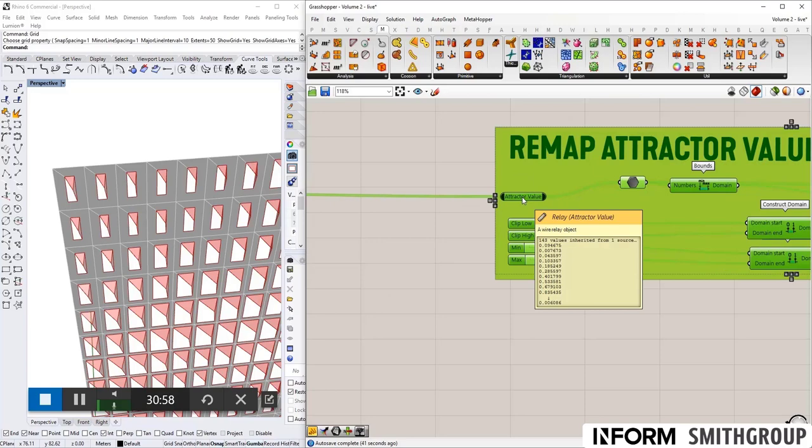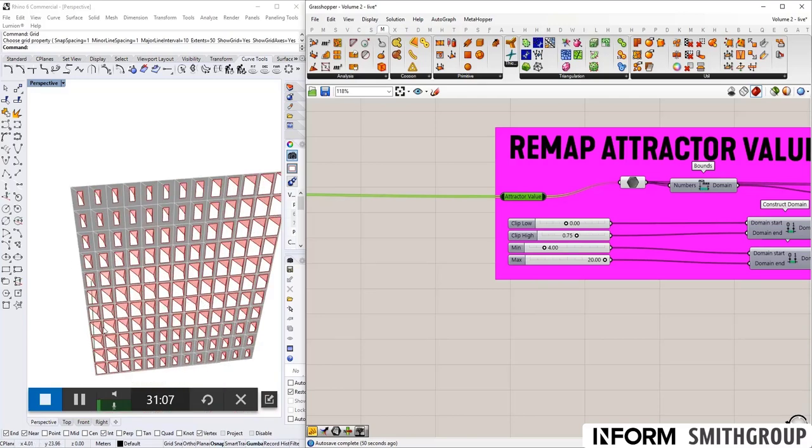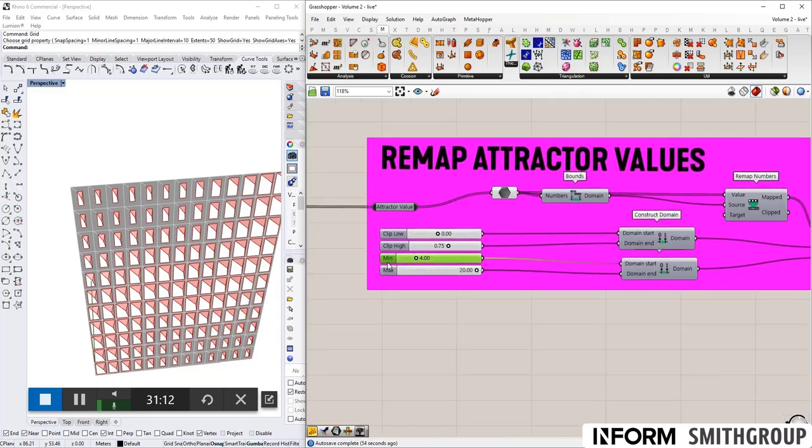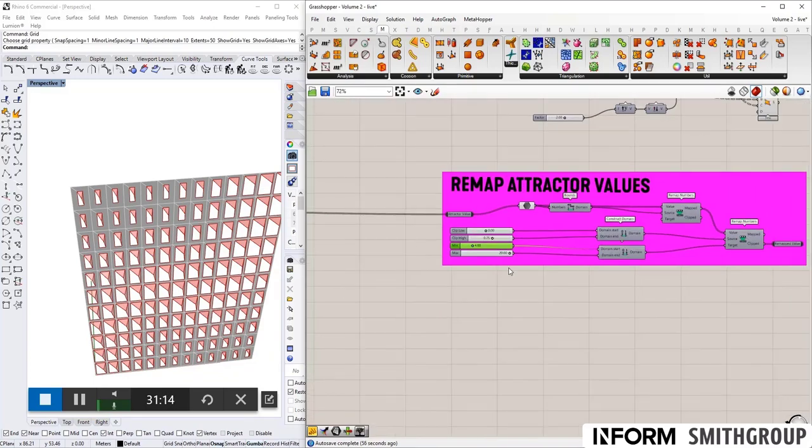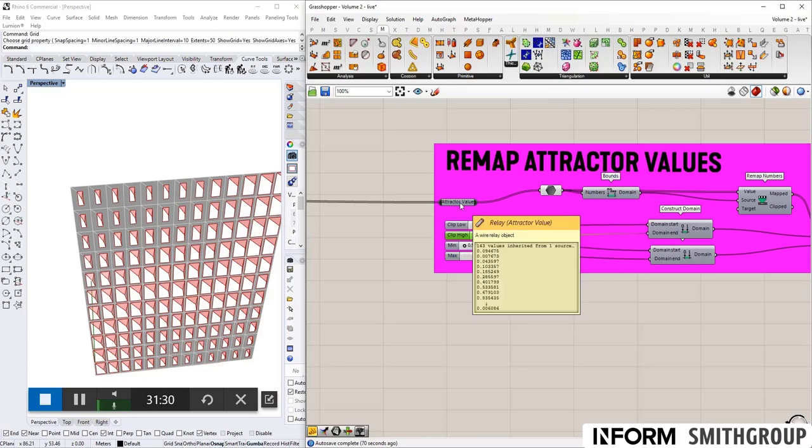So these values, when they come in here, are meaningless. All they are is, for every single panel we have a different value associated with it based on its distance to that attractor curve in this case. So I'm going to use this min and max, this remap function, to change that into something that's more meaningful. So if I want my minimum shade to be, say, 1/2 foot, and my maximum to be, let's make it extreme so it looks cool, 5 feet, and I'm going to keep the clip at 0 because I know these values are all between 0 and 1.